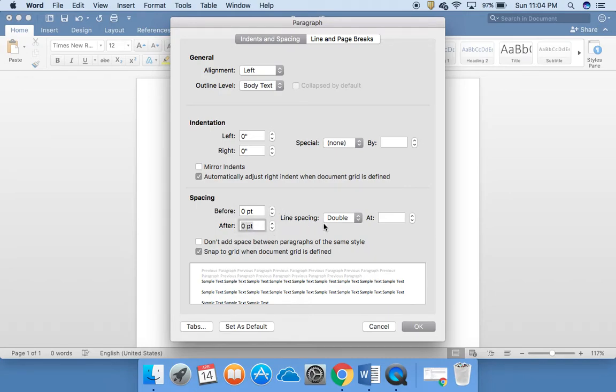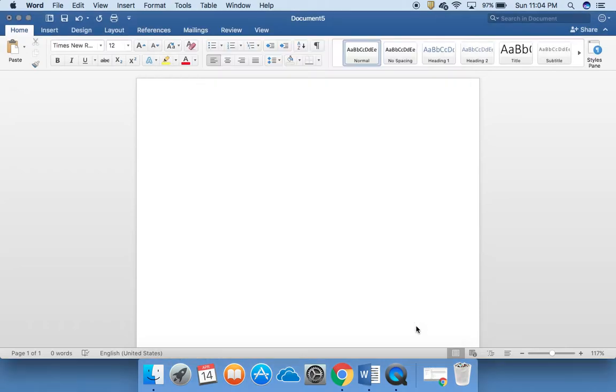And here it says line spacing double. You also might want to check up here where it says indentation and make sure it says none. This will be important later, so just remember this box. So everything looks good, so we're going to go ahead and close it. Hit OK.